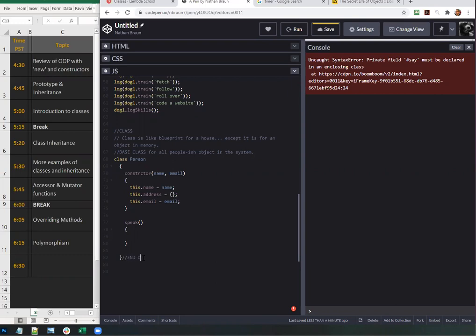So this is the end of class definition. And this is, of course, the beginning, let's say start of class definition. Okay. So everything we define within those curly braces is a member of the person class. All right, so our speak is going to simply return, and we'll do the same syntax. this.name says hello. Nice and easy.